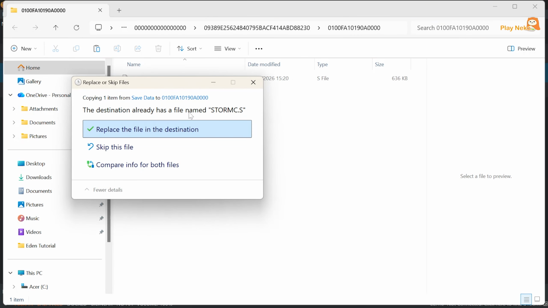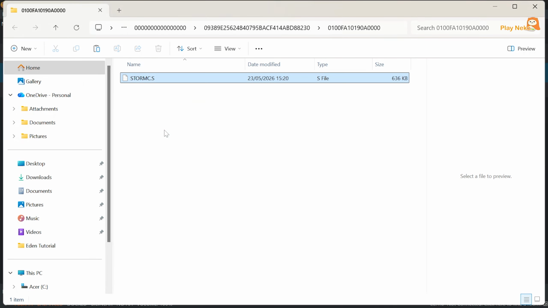If a notification appears as shown on the screen, click Replace to overwrite the existing files. Once the process is complete, the saved data will be automatically detected by Eden Emulator and will be ready to use the next time you launch the game.